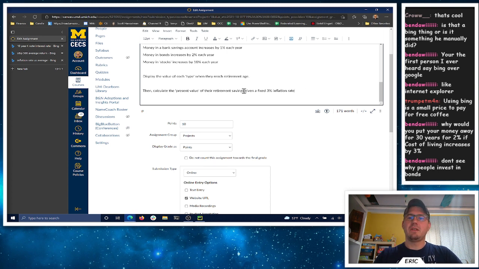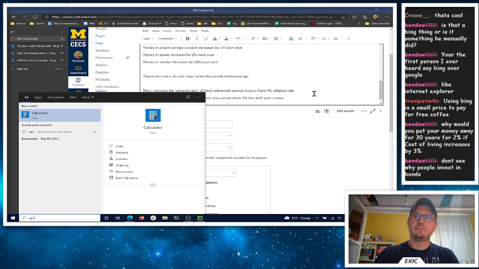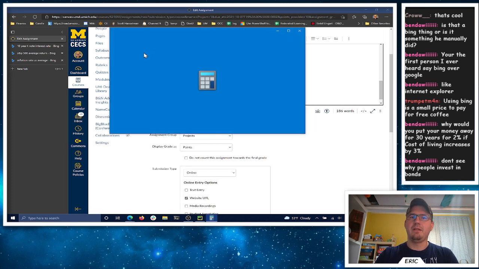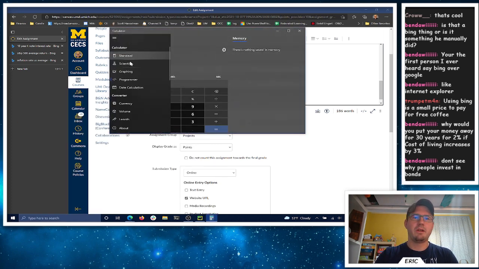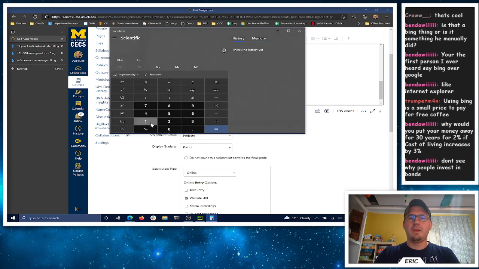Anyway, the present value of the retirement savings given a fixed 3% inflation rate. What that means is every year from now until retirement, you can purchase 3% less with your money. So if I fire up the calculator here, and again, we're going to do this in Python, but we'll take a look at the little Python calculator here. If I take 1.03 and I take it to the power of, let's just say, 20 years.